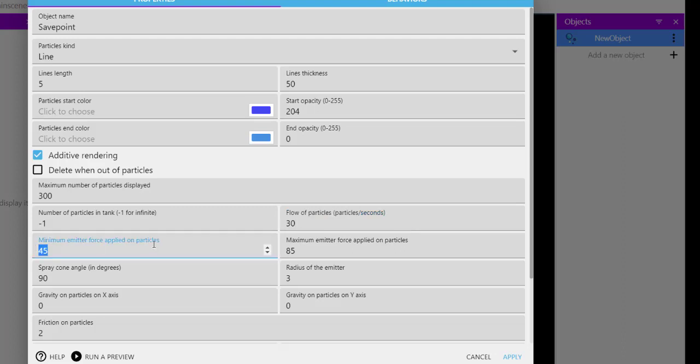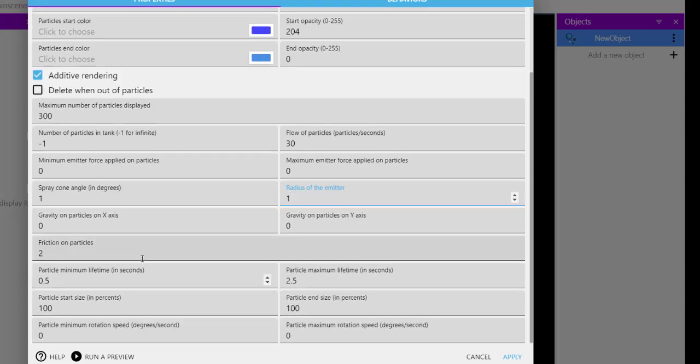Minimum emitter force we want to be 0. Maximum also we want to be 0. Spray cone angle I want low, which is 1. Then radius also 1. Then gravity and friction I want to keep at default. You can keep friction 0 if you want.